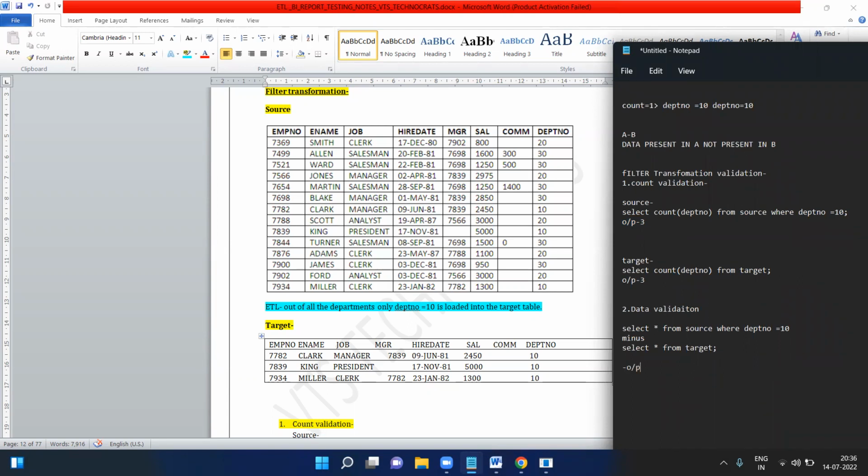No rows selected. This is A minus B. If I wanted to do target minus source, what can I write? Select star from target minus what will be, guys? Select star from source where department number equals 10.